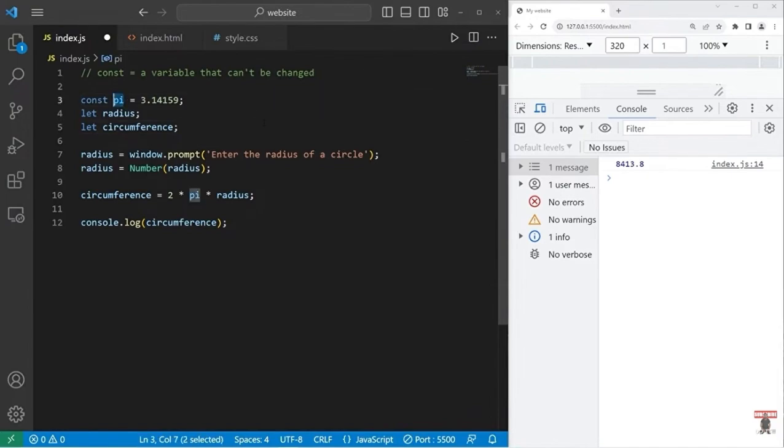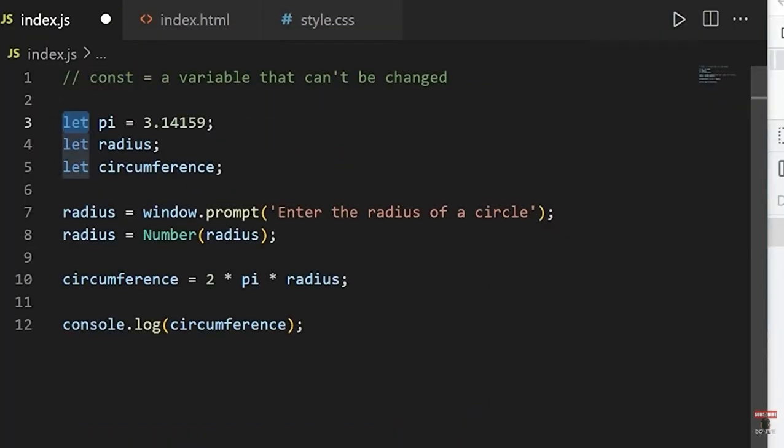Just for an extra security measure, I can turn any variables that shouldn't change to be a constant. Replace let with const, and it is good practice, if you have any constants, to make all of the letters in the variable name uppercase. So pi is now capital P-I.